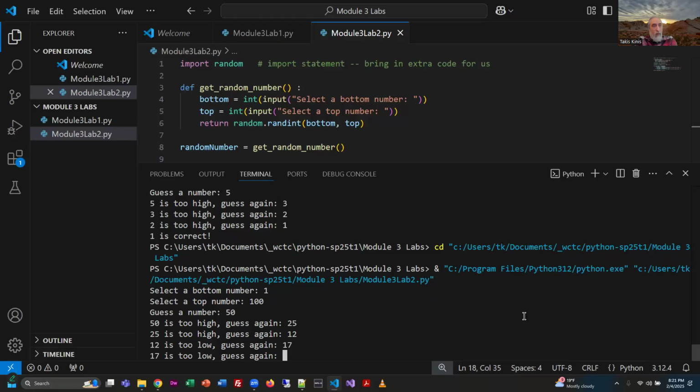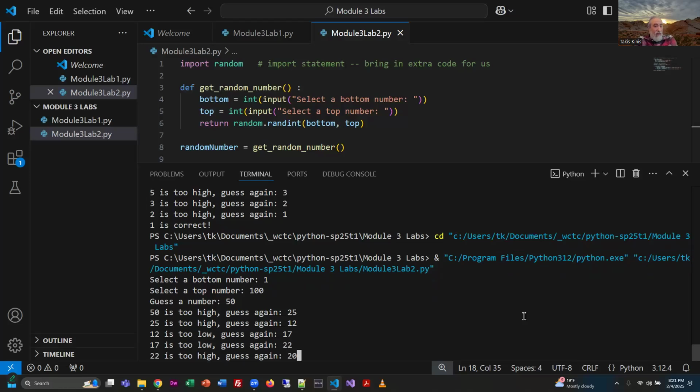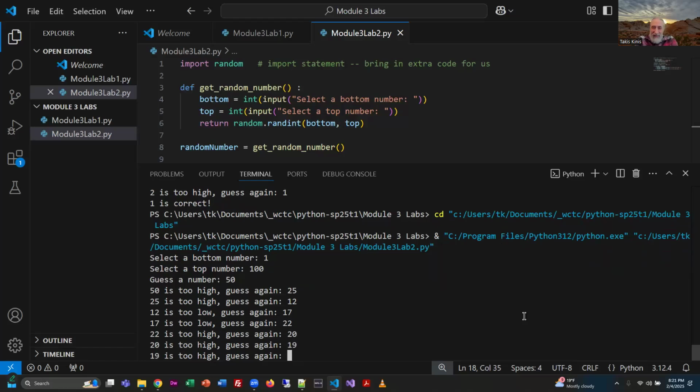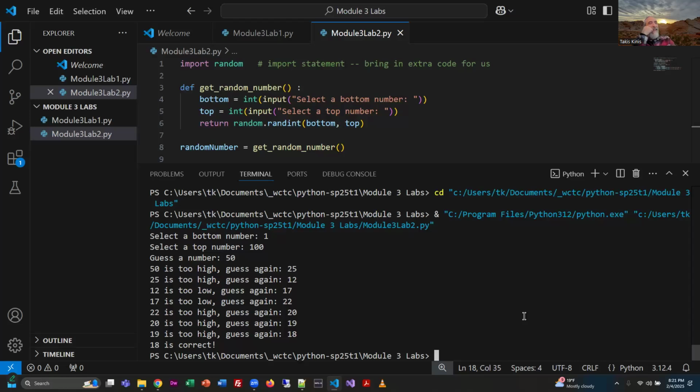All right, so what should I guess? 17? 22? 20? 19? All right, how many guesses so far? 6. 7 guesses. I like that. I guess that's somewhere stuck in the back of my brain. I don't know why I retain goofy knowledge like that. It's probably why I do this for a living.